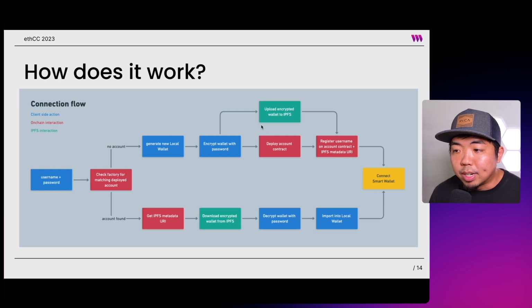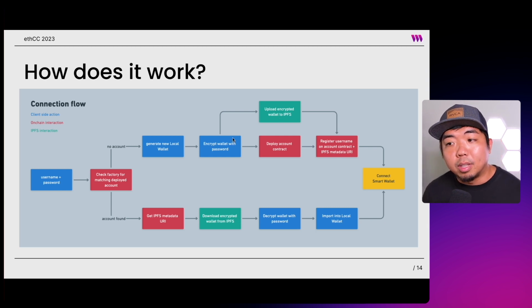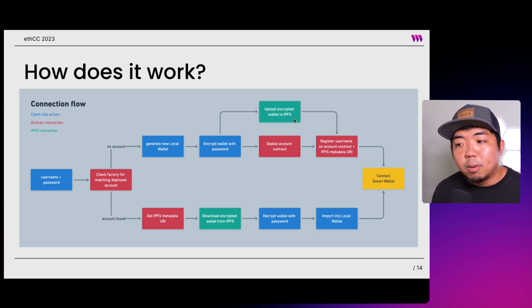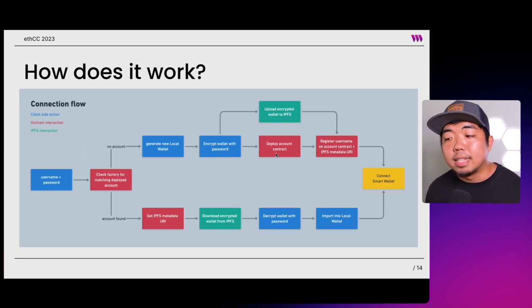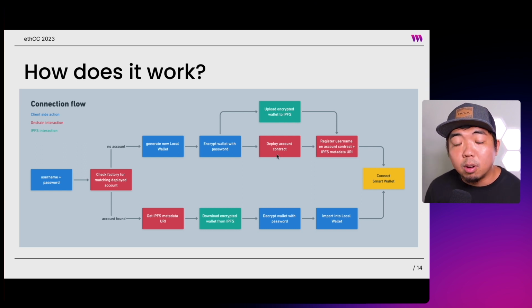Essentially, what we're going to be doing here is exporting that encrypted JSON file and uploading it to IPFS. At the same time, we're then going to deploy an account contract from our factory. And then we have a custom function on our factory that is going to register the name, so the username, to the IPFS metadata of the encrypted JSON wallet.